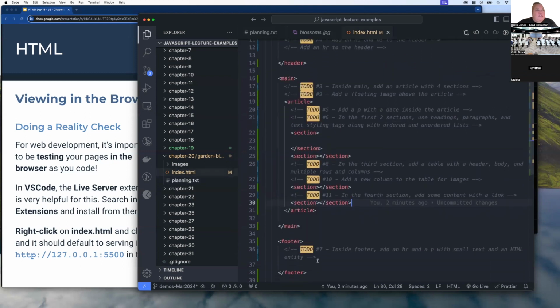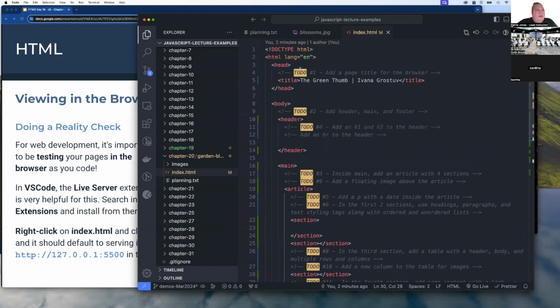So I've got everything sectioned off, and I've got my title up in the head for the tab. And also, when you go through a search engine and it shows you the title of the page, this is generally where it's coming from.